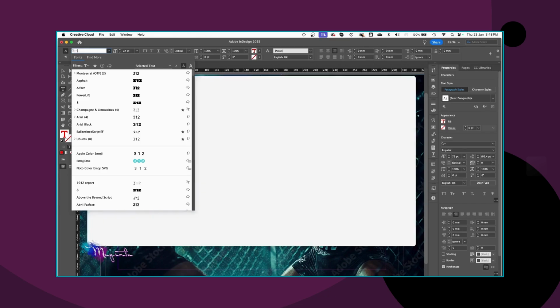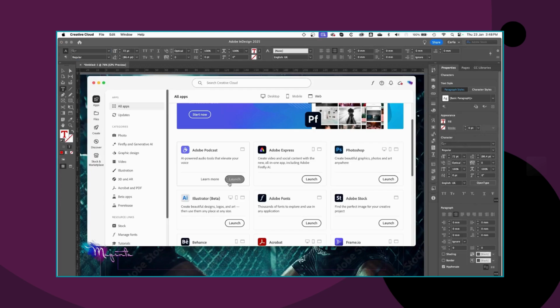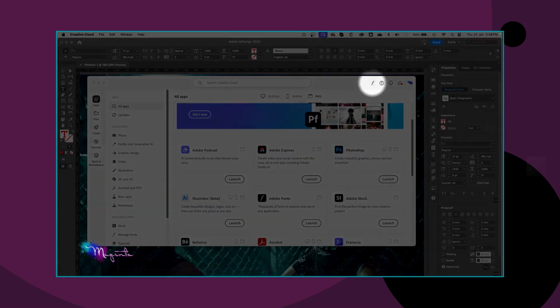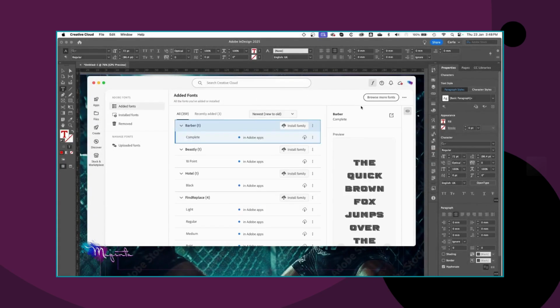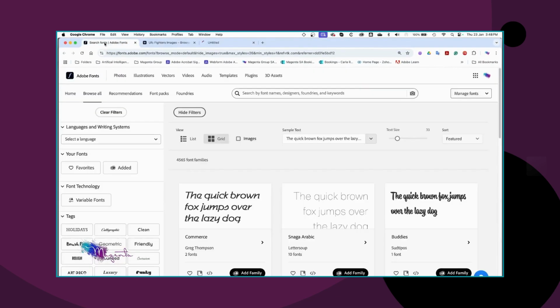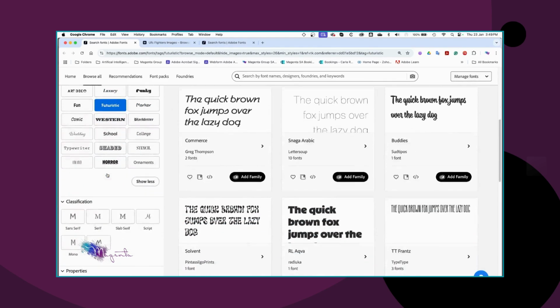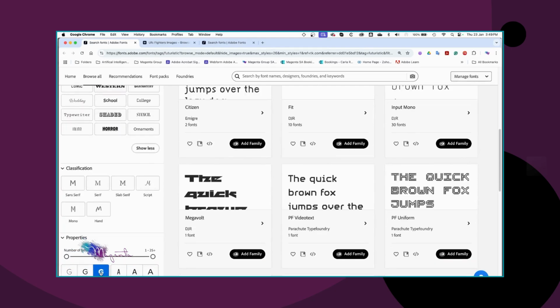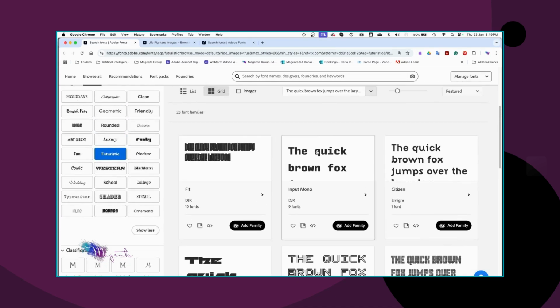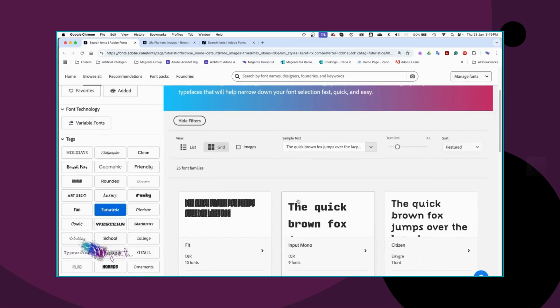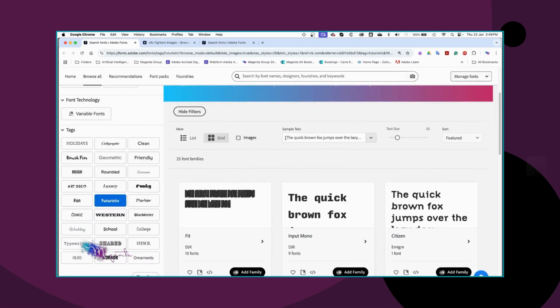To do that, I'm going to go to my Creative Cloud desktop application once more. I'm then going to click on the F for the fonts. This will give me the fonts that I've currently got installed, but I wish to browse more fonts. While I'm in Adobe Fonts, I can choose different types of tags that I want. Let's say, for example, I want something that is futuristic, maybe something with a nice thick font, and this quick brown fox is not going to give me the idea because it's not showing me what the numbers will look like.